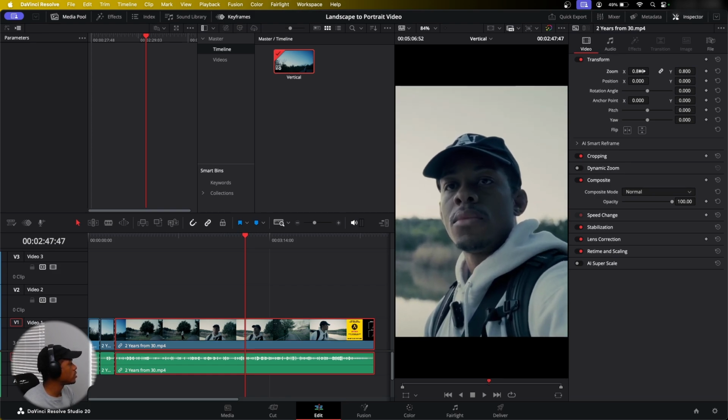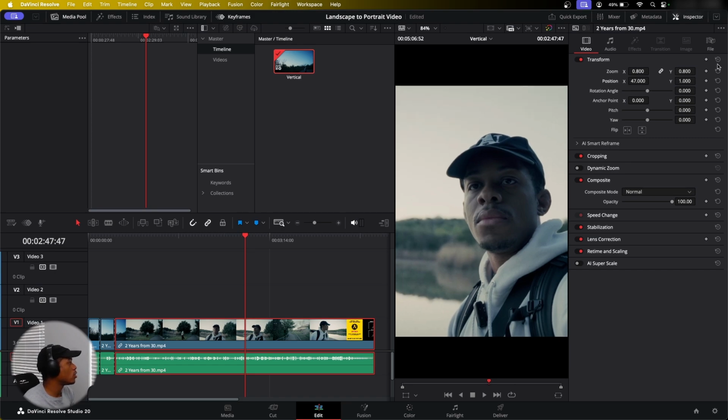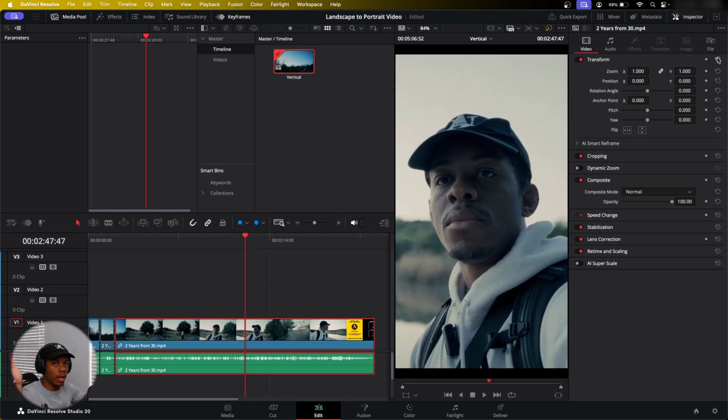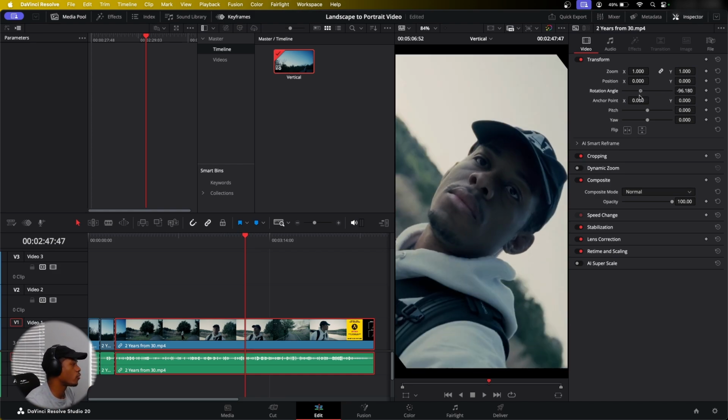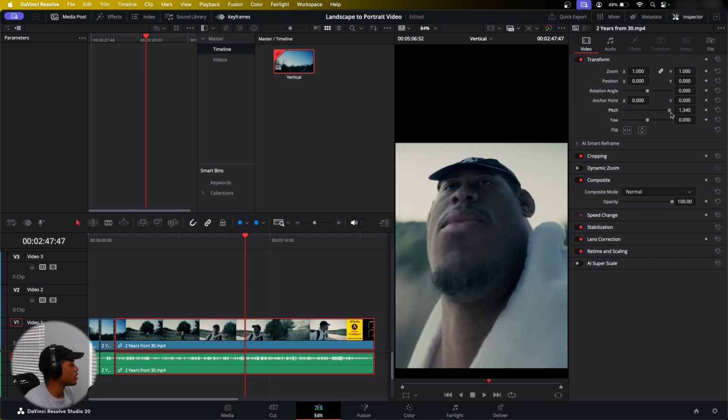So this is your zoom, this is your position on X, this is your position on Y. So think of if you're in school and you're doing math, this is your X and Y coordinate. X is going across, Y is vertical. That's all. You can change your anchor points, which I don't really care to use all the time. You can just rotate them. You can even go back to your pitch so you can stretch it.